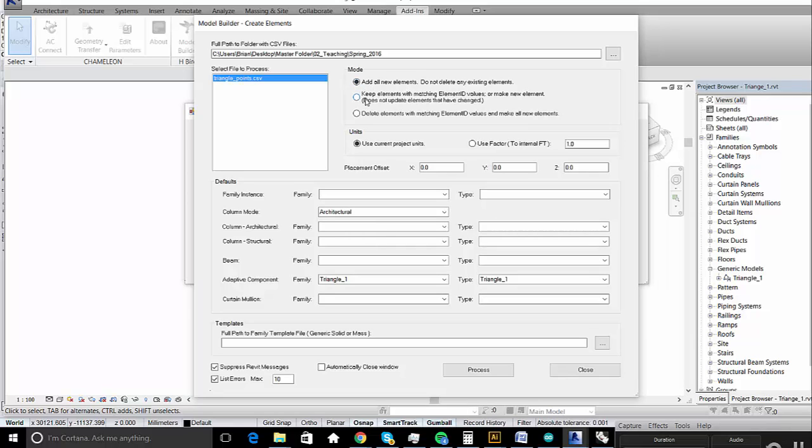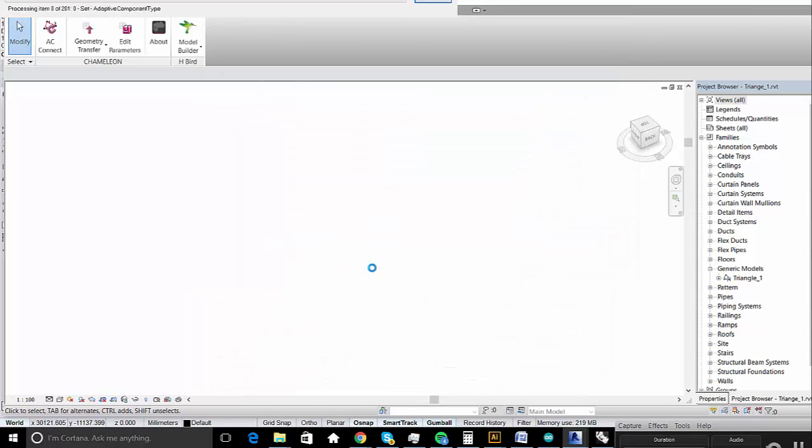And I'm going to create or add all new elements. If I had an existing set of elements that I've already transferred, I could keep them and I would update them if they changed position, but I'm going to add new elements. If this is blank, you'll see triangle 1 there under the drop down, so I could select it under adaptive components. And then that's it. I'm going to hit process, and then you'll see up here this will be completing all the way up to 201, and we should be able to see a result here in a minute.